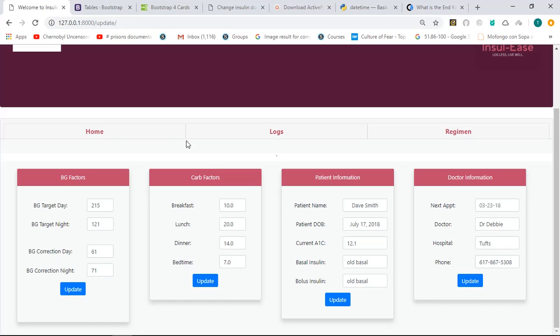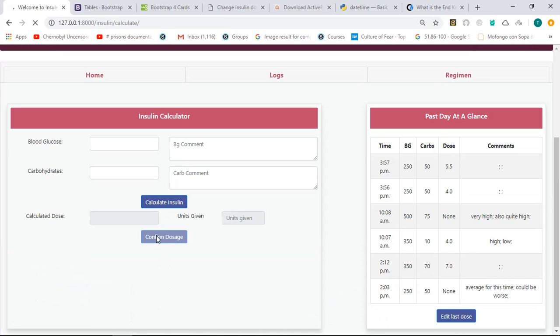So I'm going to leave everything as is and go back to the home screen and we'll calculate an insulin dose. So we'll say the blood glucose is 250 and we can leave a comment and say that that's average for now. And the carbohydrates in the meal, let's say we're having a pretty solid meal. We'll have some Italian, so we're going to have 80 carbohydrates.